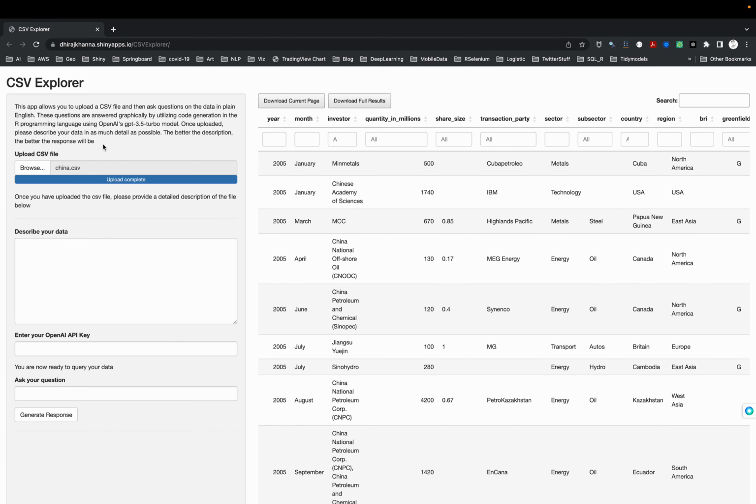Once we've uploaded this file, it'll appear here, and we can now describe the data. This is used in the prompt that we're using for uploading and getting answers to the query. So, the more detailed the description of your data, the better your responses will be. So, I'm just going to describe the data here.